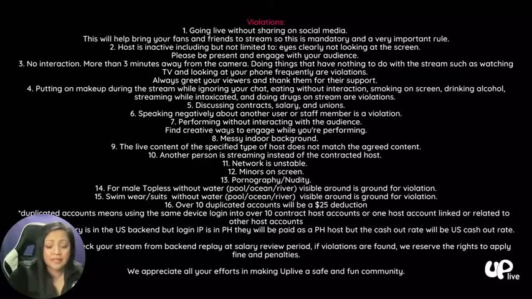Number 11, network is unstable. Number 12, minors on screen. Number 13, pornography, nudity. We don't allow that.